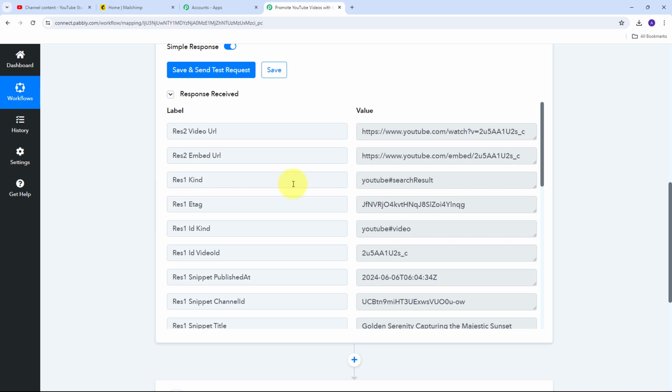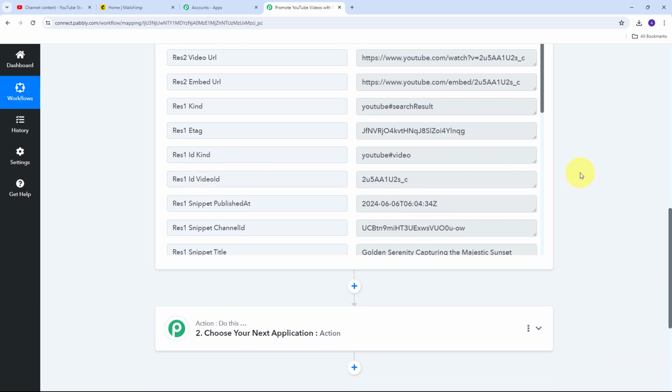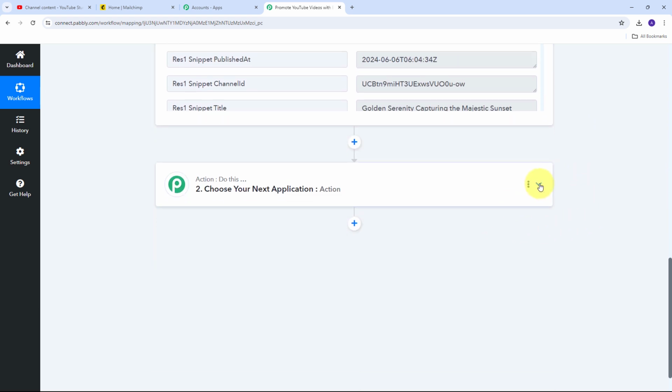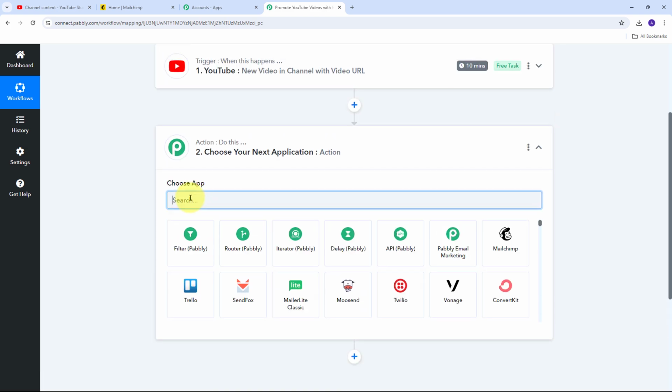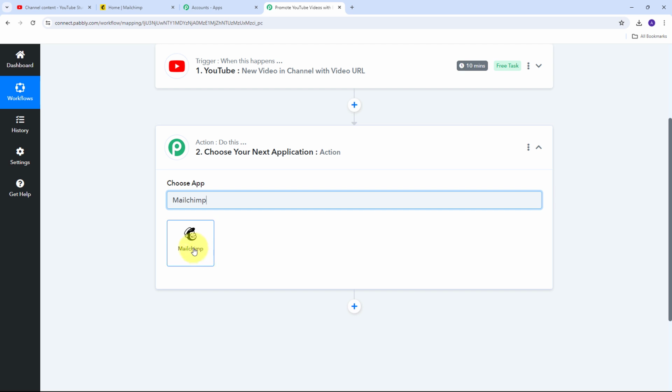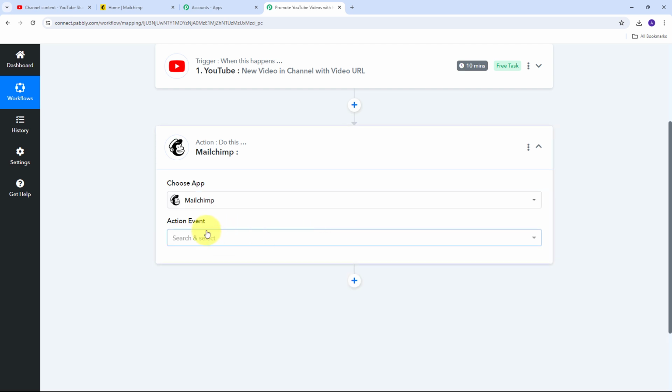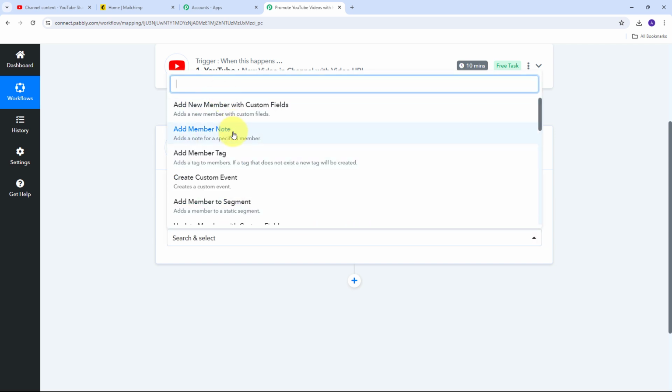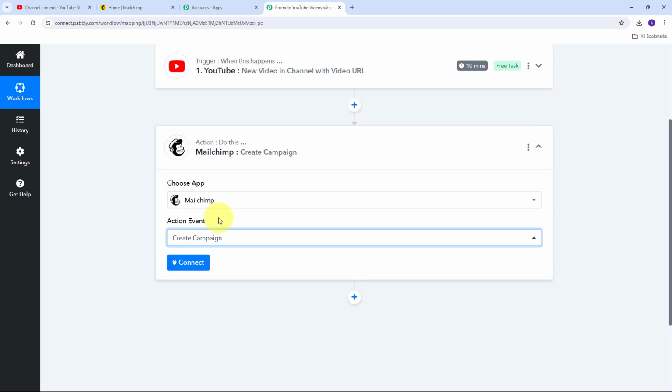So by sending the email by Mailchimp, what I need to do is I need to first create my email campaign, and for that I need to set up my actions tab. So I'm going to open this tab and here my action application is going to be Mailchimp. So I'm going to select Mailchimp here. And now I need to give an action event. So I'm going to open this tab and create campaign will be my action event. So I'm going to select this. And now I need to connect Mailchimp with Pabbly Connect. So I'll click here on connect.